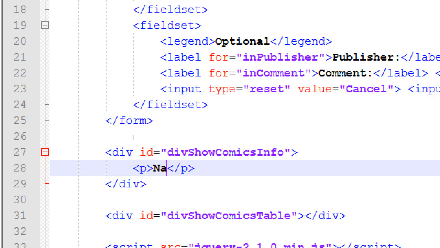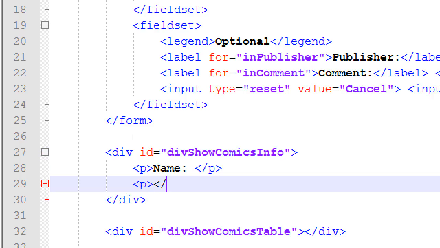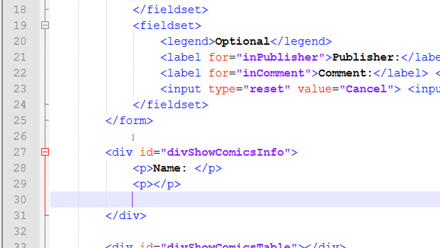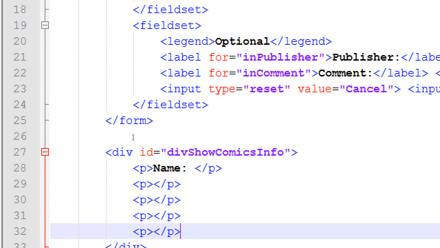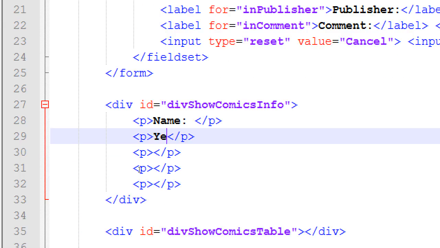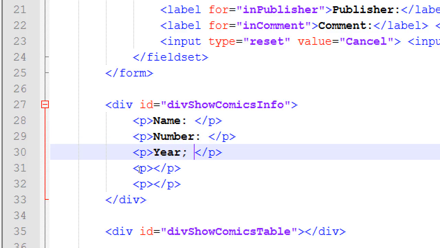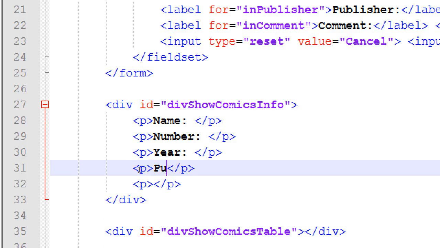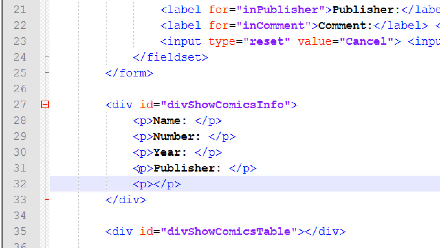The name of the comic will be visible here again. So we're going to need five: the name of the comic, the number, the year, the publisher, and if they wrote a comment. Maybe we should call that a note.